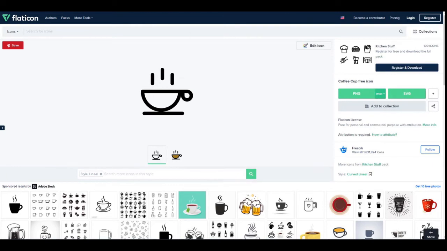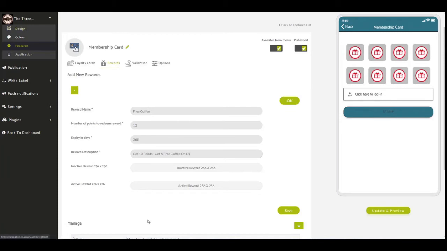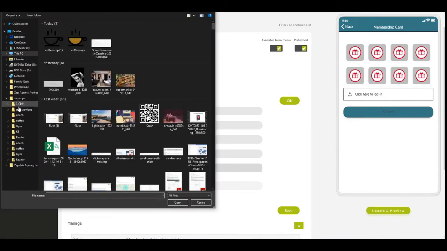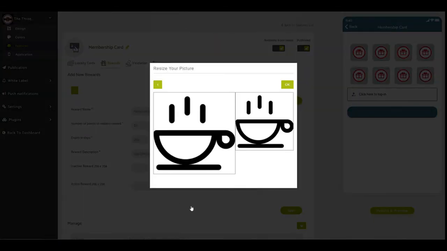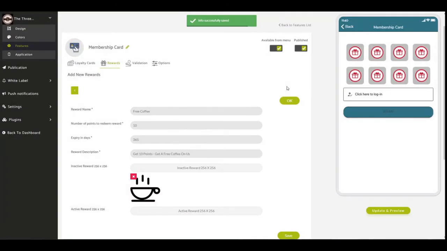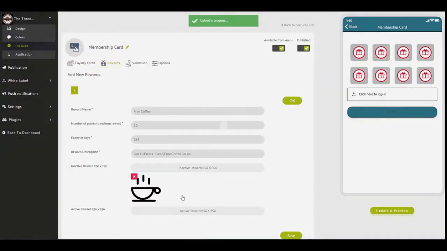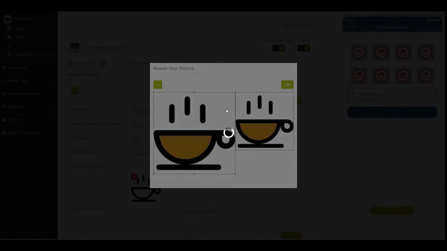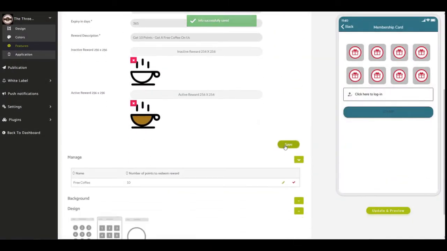Now if I close these icon pages down and go back into my application, an inactive reward is going to be the colorless image. So let's go into my 3 Cliffs folder, grab my coffee cup and click OK and OK. And then for the active reward, we're going to choose the one with coffee in it. Again, click OK, and then I'm going to click on Save.